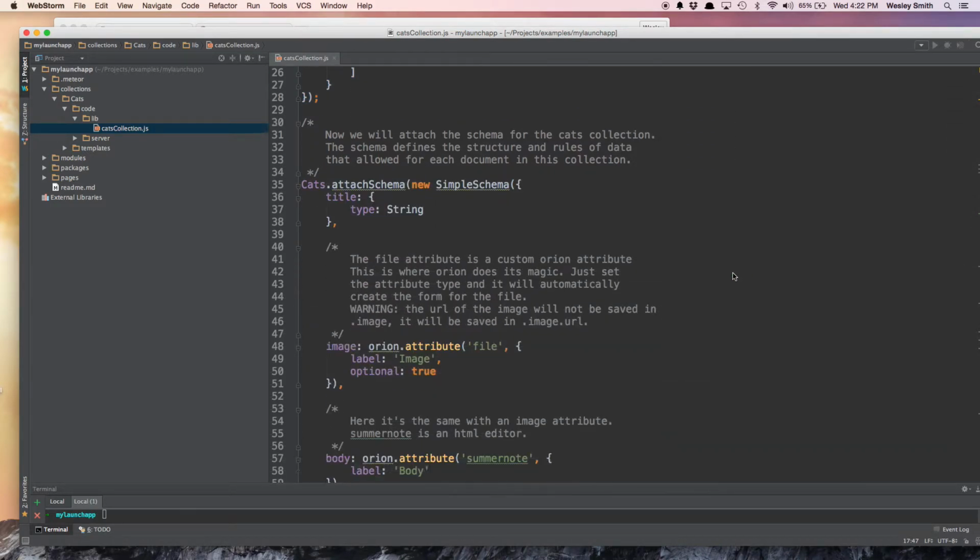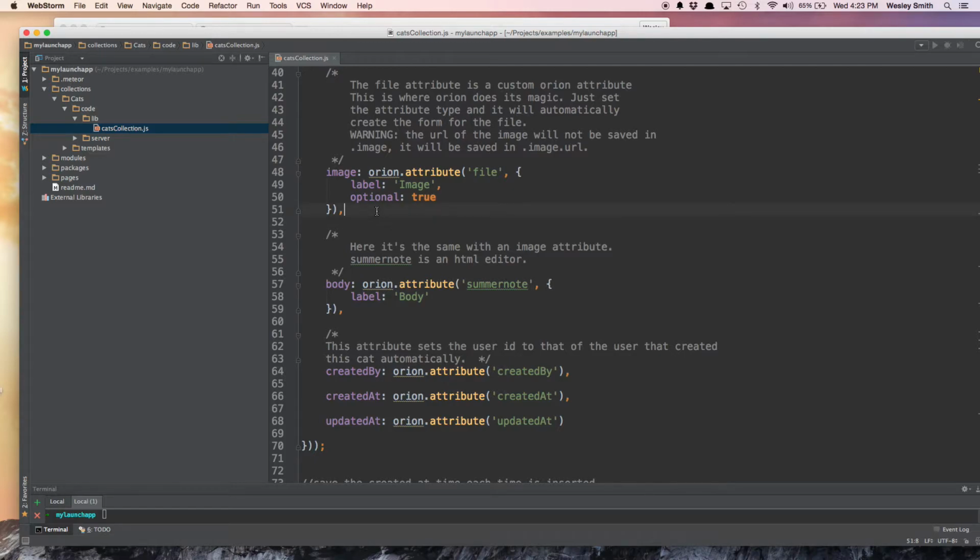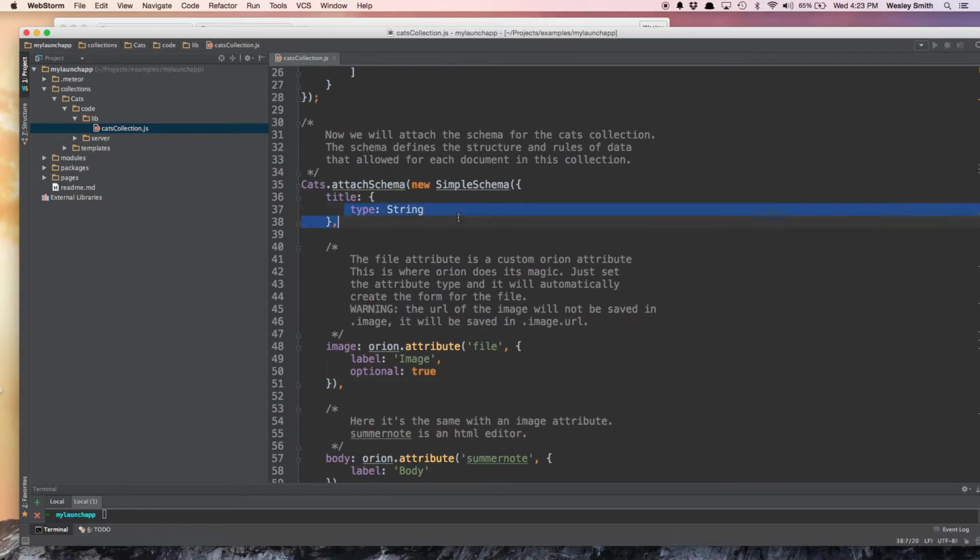So now let's scroll down a little bit, and here we are attaching the schema. So this should seem really familiar to you from the previous video. Just to reiterate, a schema is a blueprint for every document in a collection. A schema basically says each of the documents in this collection will have the following fields available to them, as well as rules applied onto those fields. So in this case, each cat has a title, and the title must be a string.